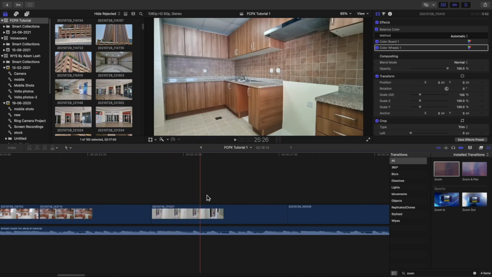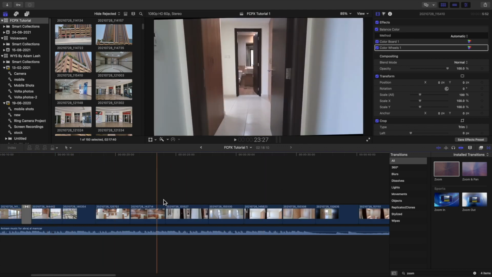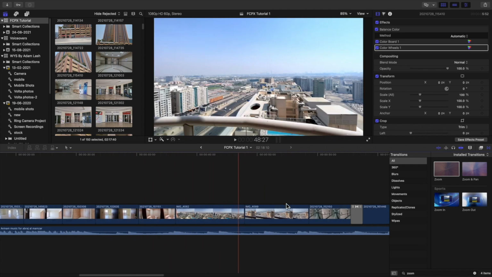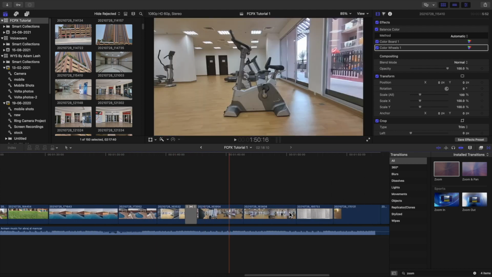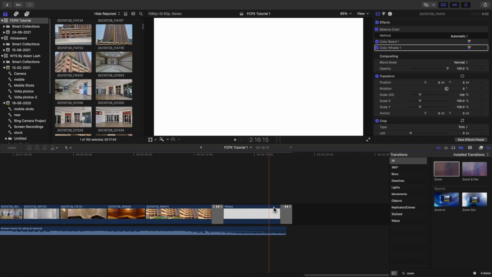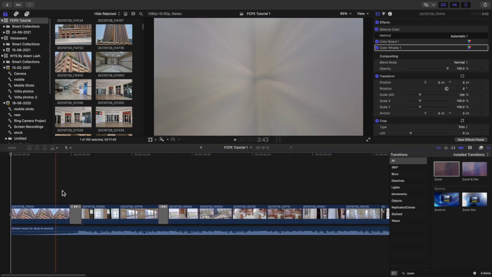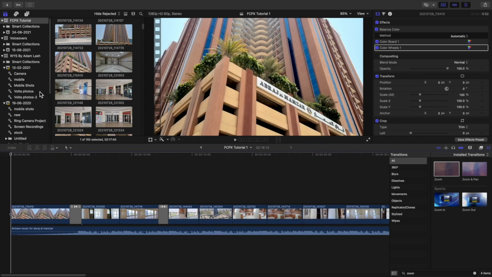I've added some transition effects. So add all the clips that you want, like this, and then add some transition effects where you want the transitions to be. And this is the ending of the clip. Now let's go back and move on to the next thing that I want to talk about, which is titles.